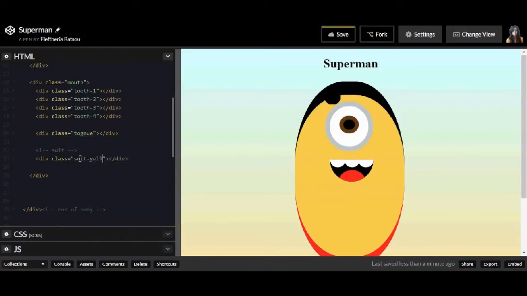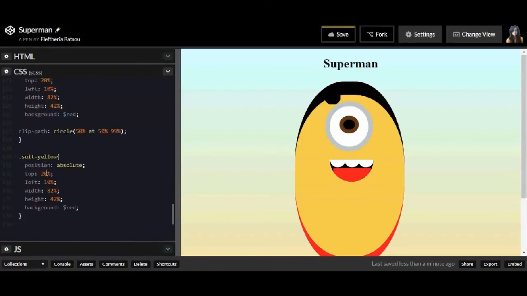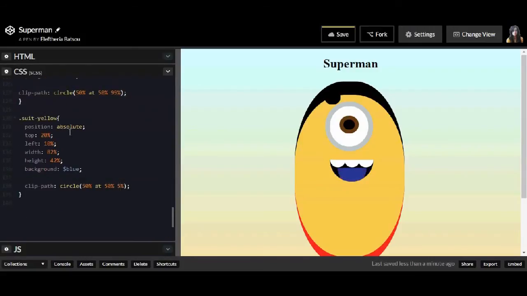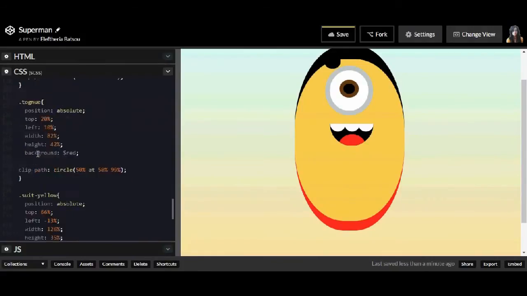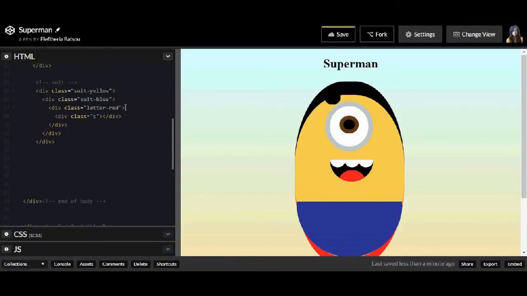I'm going to continue with the suit. And here, be careful a little bit with the colors. In the suit yellow I will use the blue color, and in the suit blue I'm going to use the yellow color, so maybe you want to change the name of the classes. I think I have to make some changes in my HTML code, because I can't see my suit. Okay, that's way better, nice. I had forgotten to close the div.